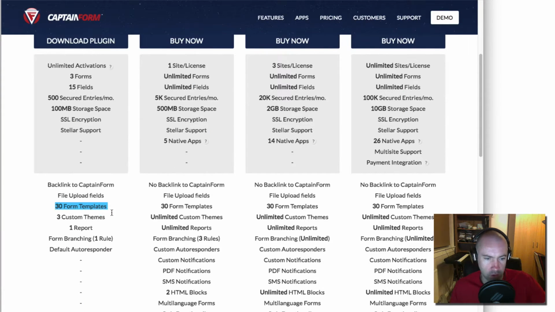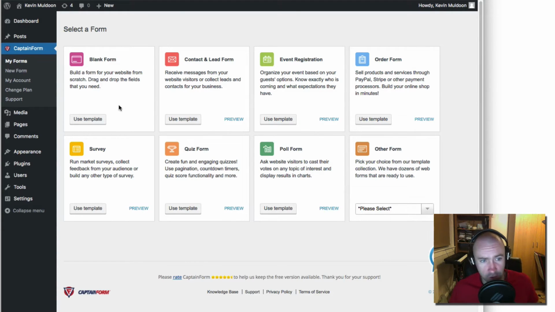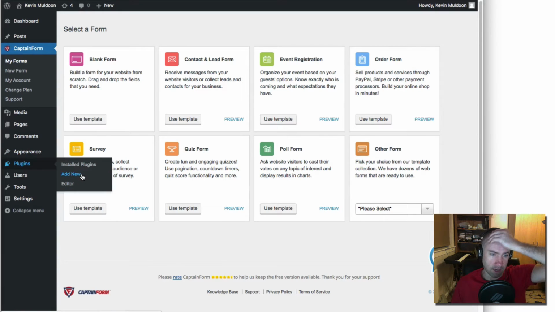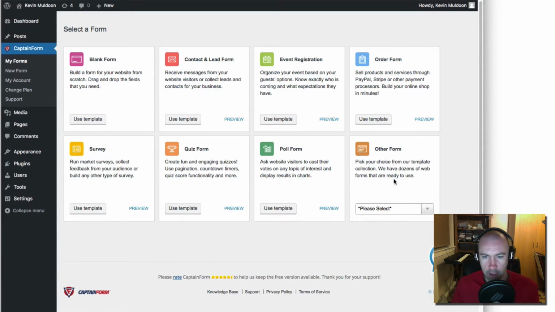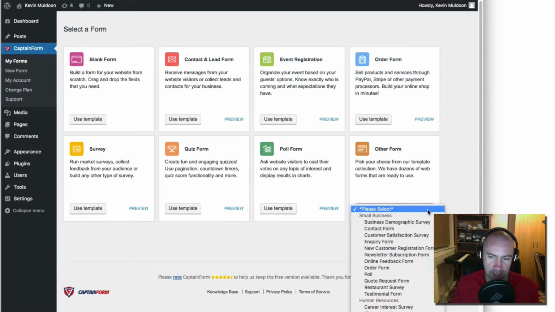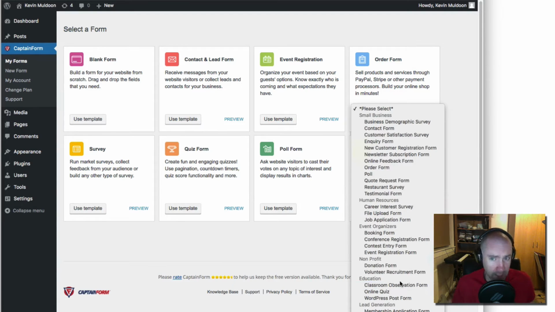Right, so all these form templates, it says there's 30 form templates, and they're available in the free version. So right off the bat, that's fantastic. Really is. If you download the free version from WordPress.org, either directly or through the WordPress admin area, through Add New, you would get all of these forms, and that is amazing. For a free WordPress plugin, that is really, really good.